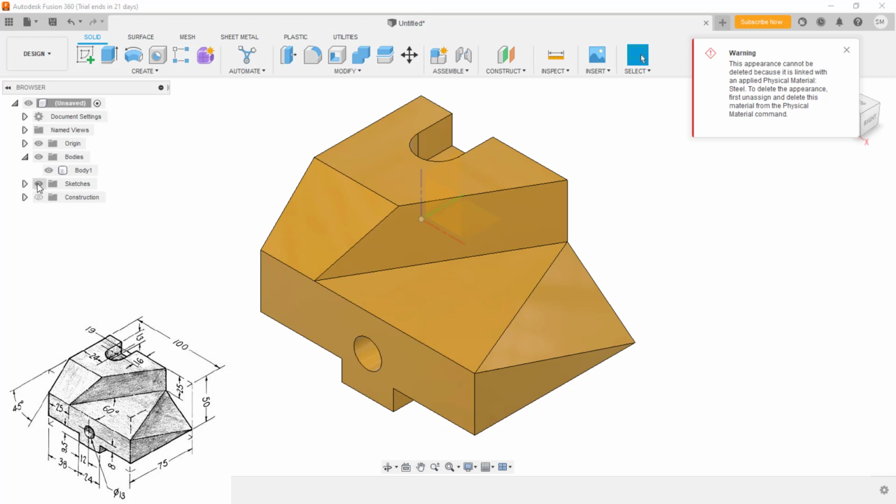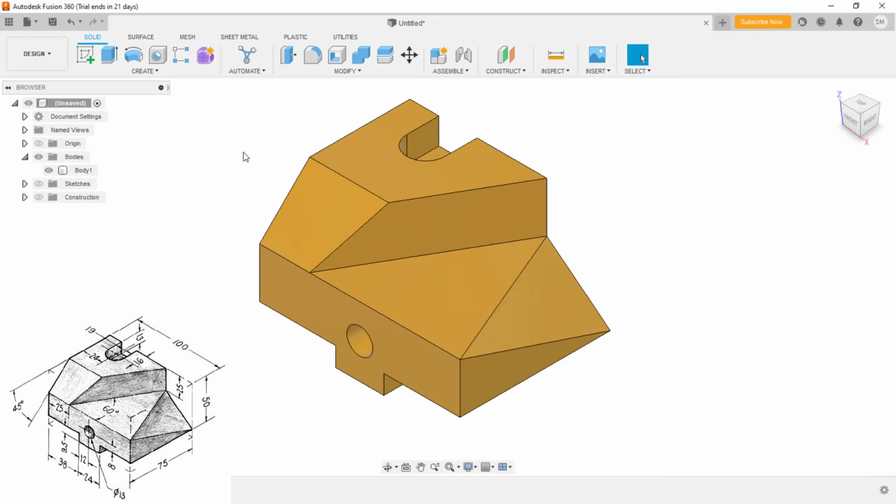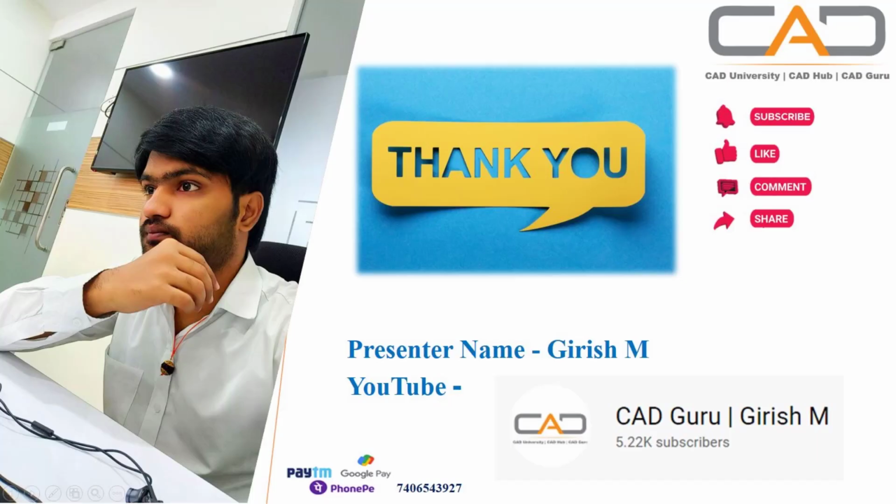Yep, so this is how we can deal with all these simple exercises. I hope you could understand Fusion 360 shortcuts and how to work on it and how to utilize them in a better manner, right?